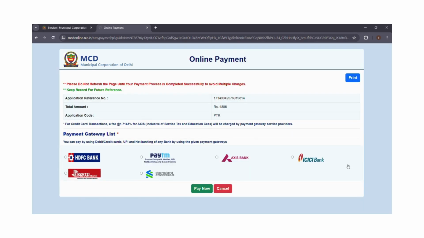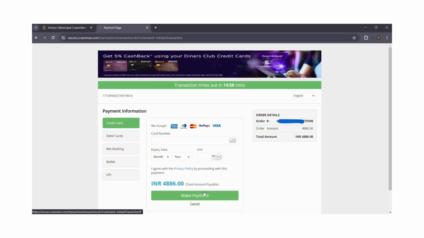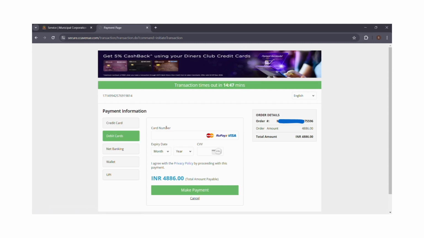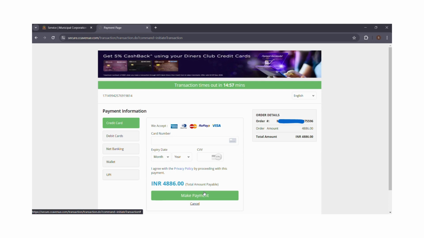So now we have come to the payment page. I am selecting HDFC Bank for the payment, and you can select any bank. After that click on pay now. Here you can pay with your credit cards, debit cards, net banking, wallet, or even with UPI. So I am selecting debit cards. After providing your card details, you have to click on make payment.